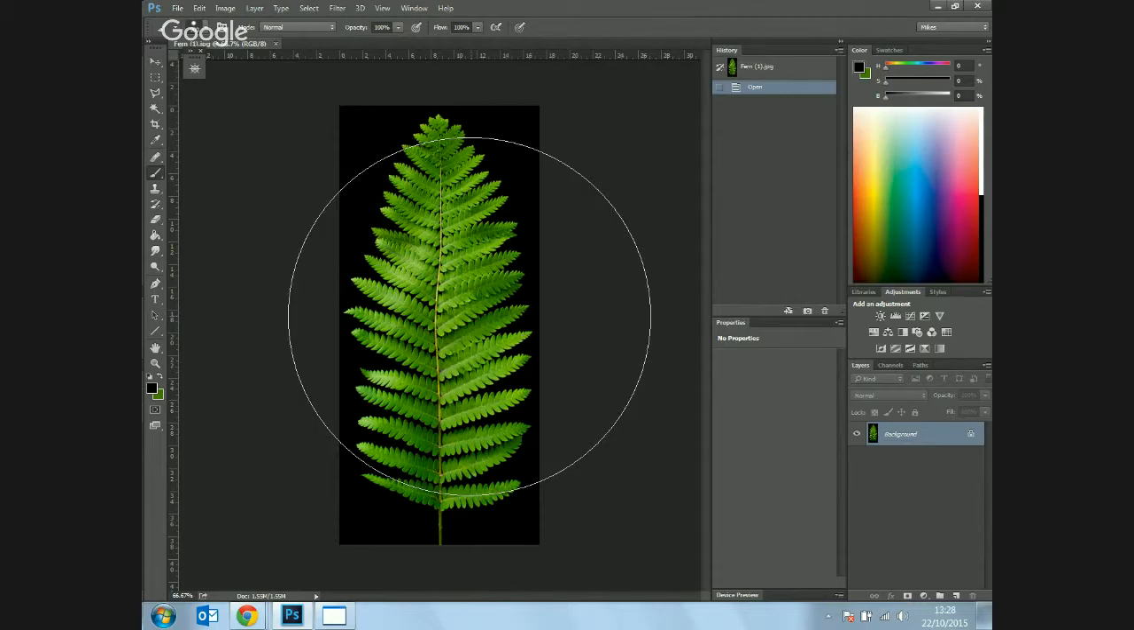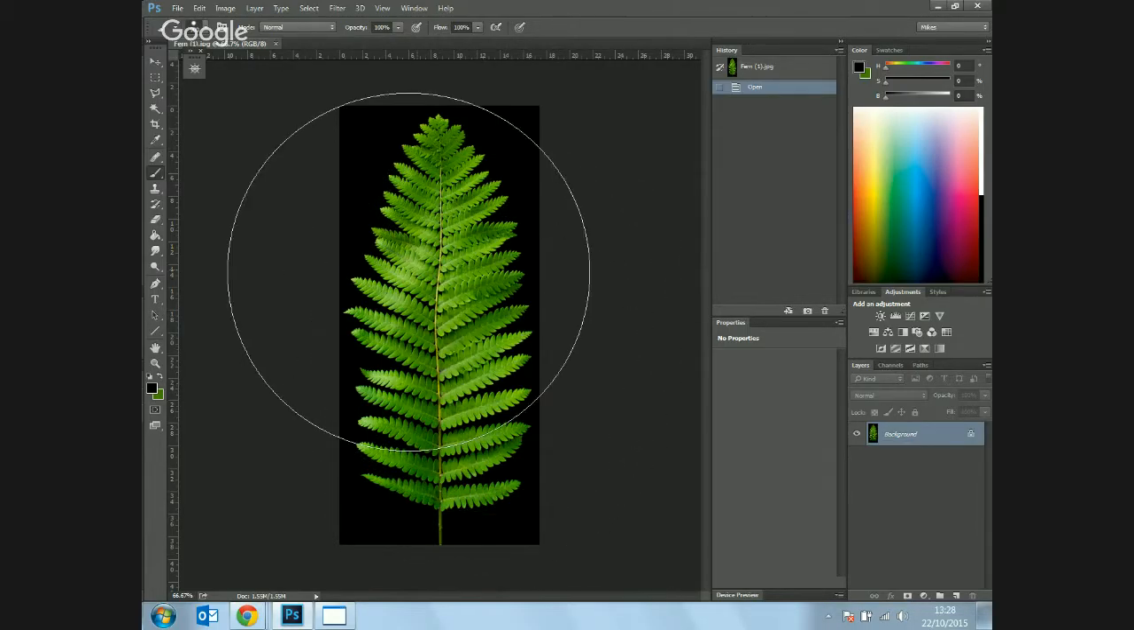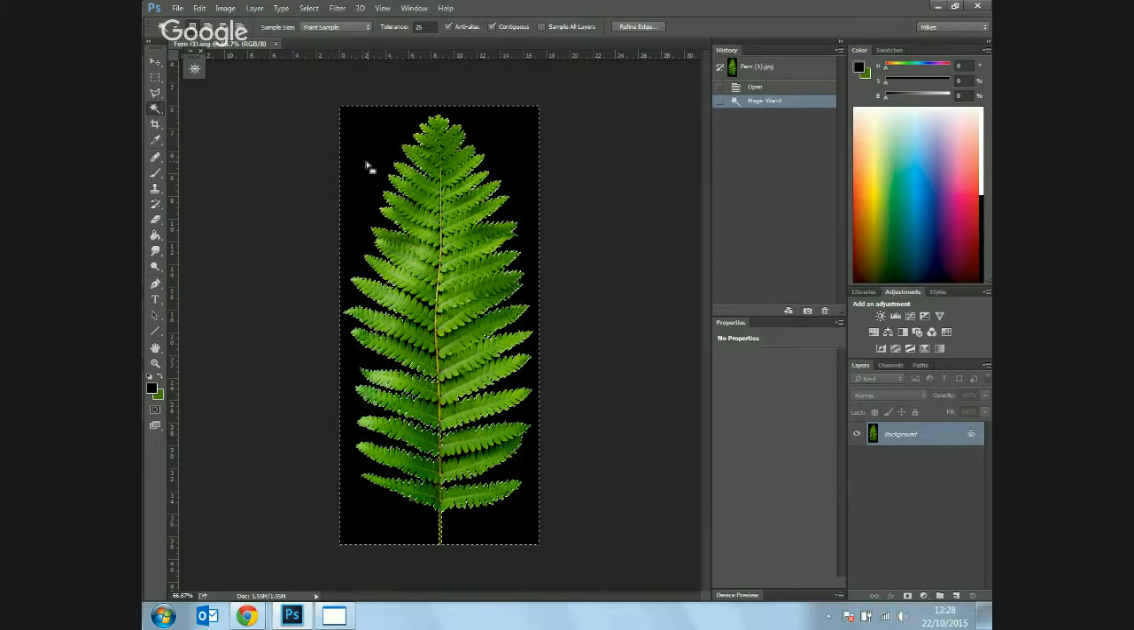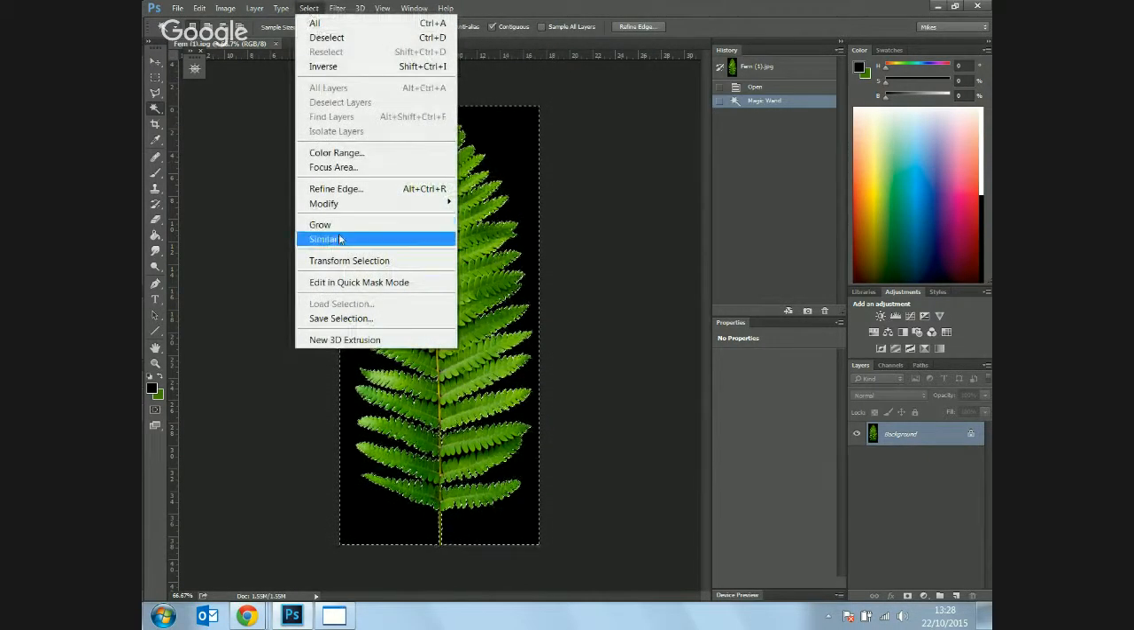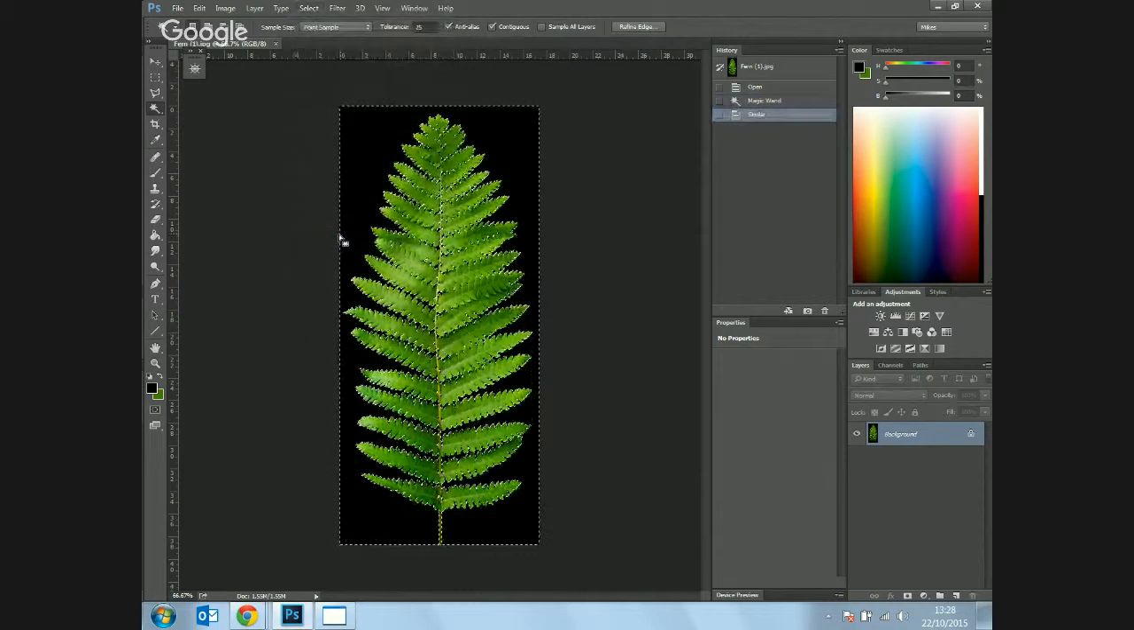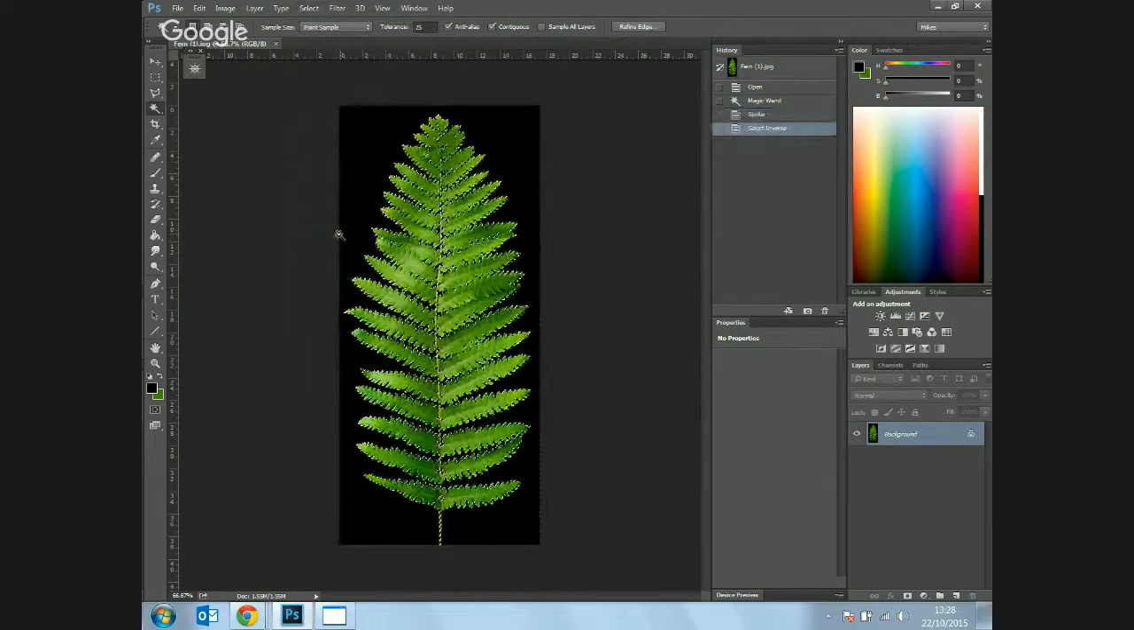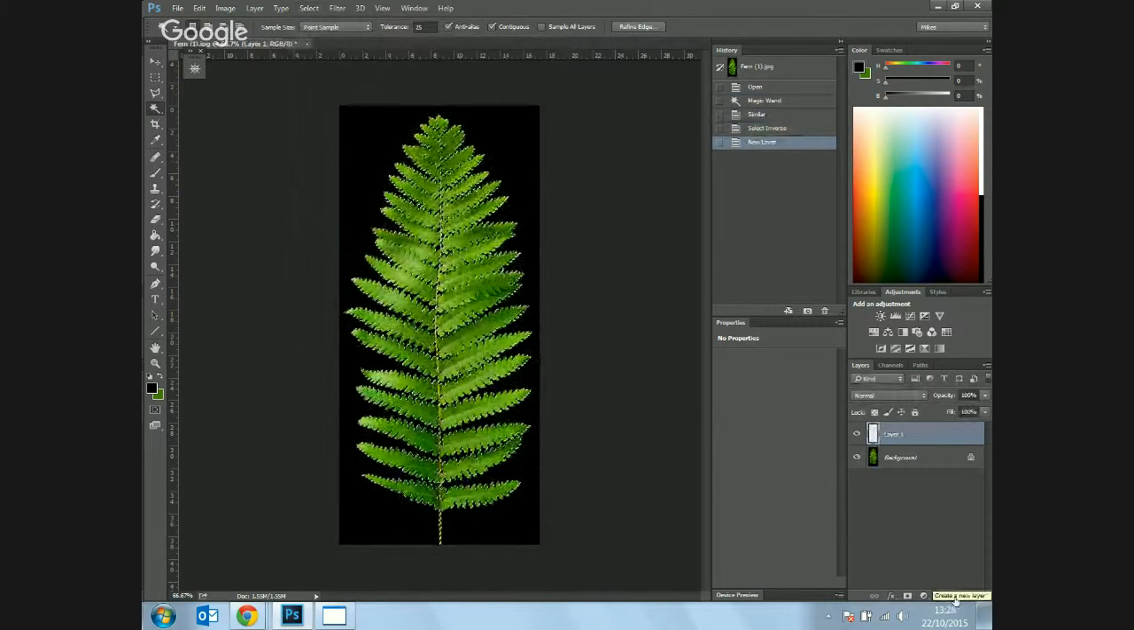Okay. All right. So the first thing I need to do is be able to select the leaf. The easiest way of doing it is using your magic wand, select the black section, go to Select, and then Similar, and it will select everything else that is black. Then I can do Control, Shift, and I, and I've now got the leaf selected as opposed to the black selected. At that point, I'm going to add in a brand new layer, because this is going to be my alpha layer or my alpha JPEG.